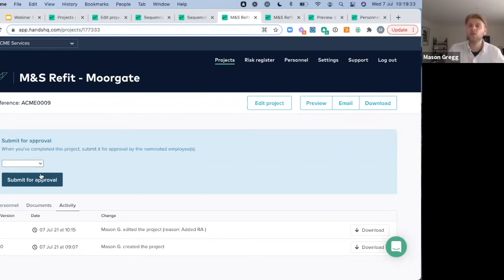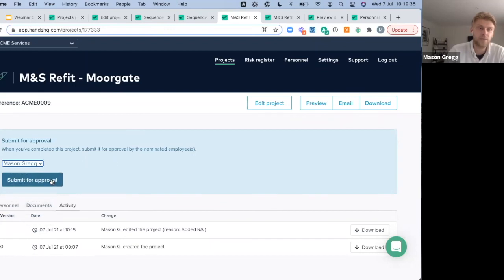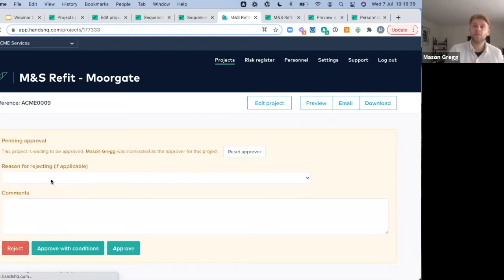So let's say Joe Bloggs has created this RAMS document out on site for a project. What he can then do is select a member of the team that he would like to send this document to for them to sign off. So let's say it's going to go to myself, for example. So Joe Bloggs can then submit this document. It's been sent to me via email, and it essentially says, Joe Bloggs has created the M&S refit in Moorgate RAMS document. Could you please review the document and essentially approve it or reject it?